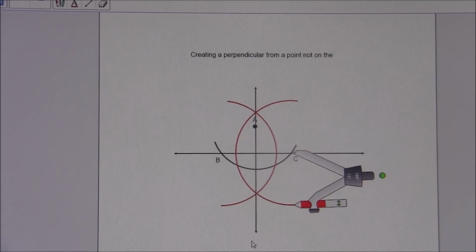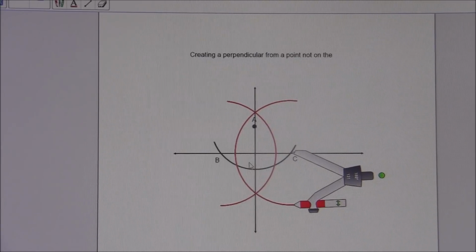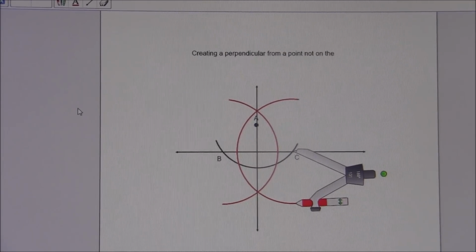So again, the process is simply the same. The last one was the point was on. This is not on. We still need this segment. In order to get to that segment, we need to create that arc and then just bisect the segment. All right.